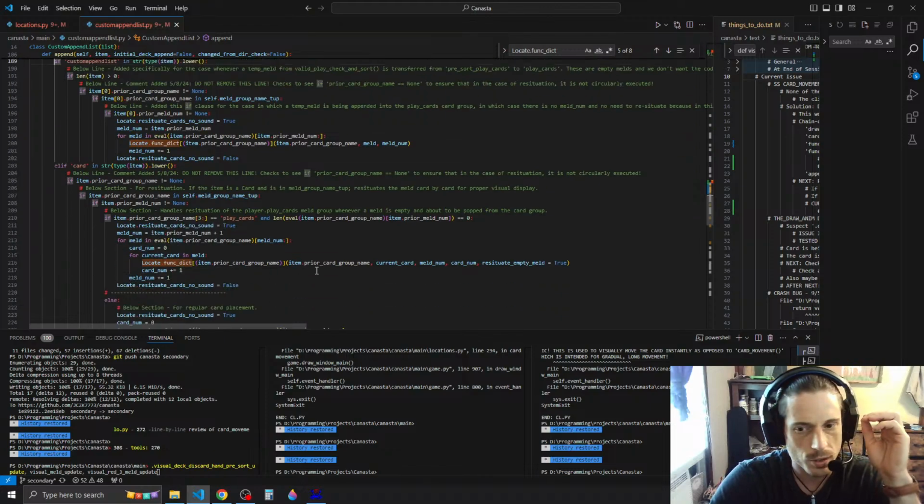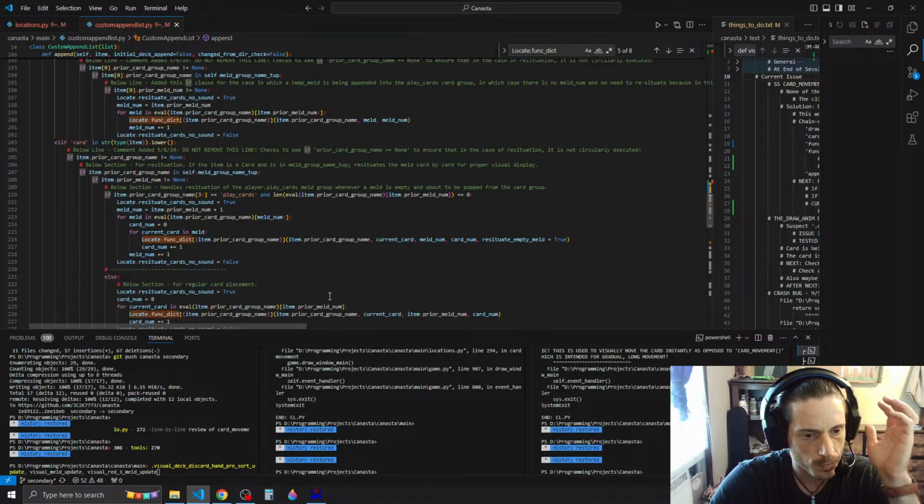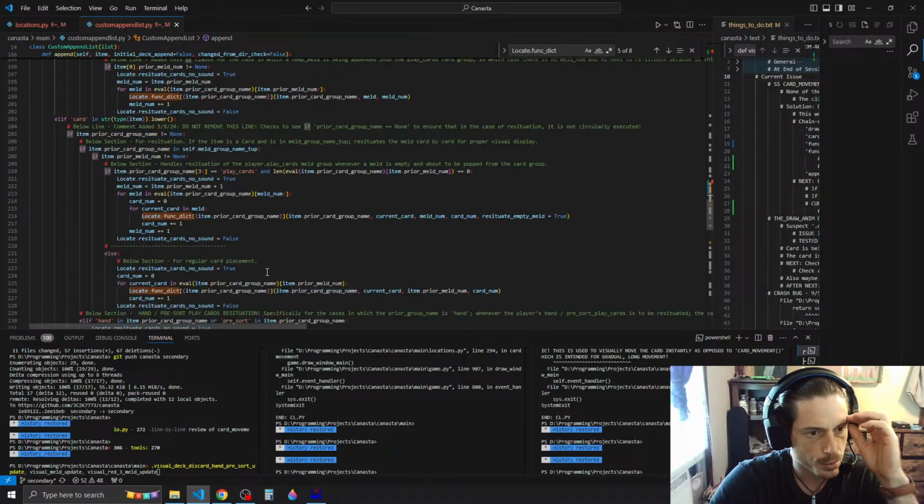I hate this scroll wheel. See how it does that? It just doesn't work anymore. Scroll wheel's broken.